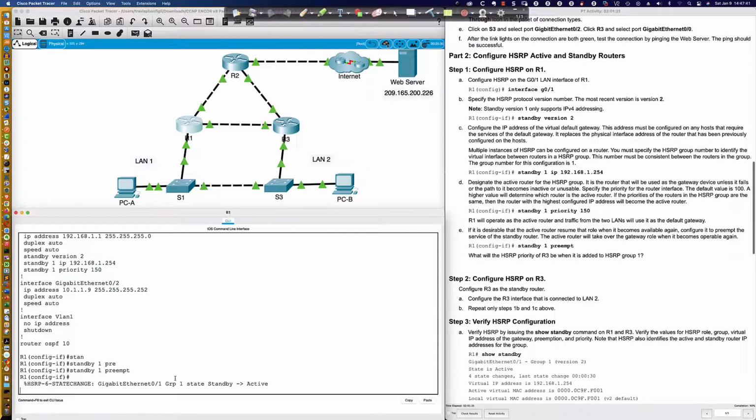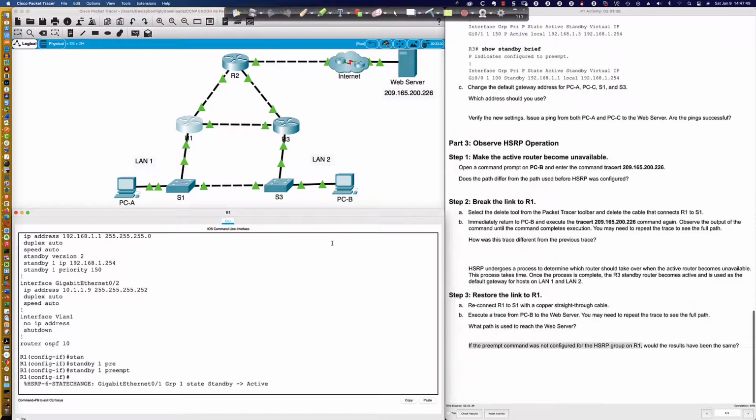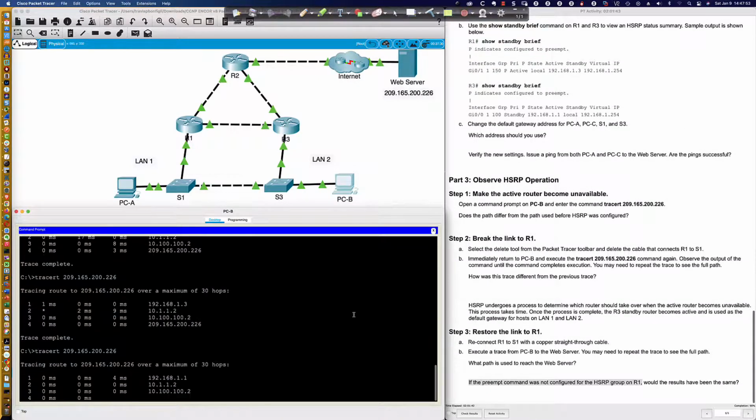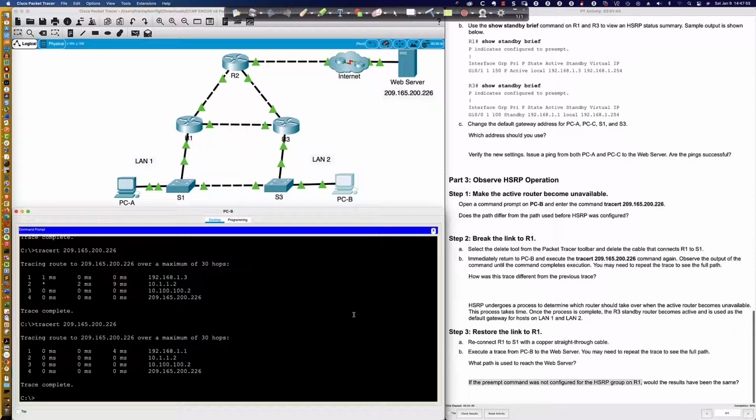Now with the preemption on there, you can see we've gone from standby to active because we should have been the active. And so if we are the active, the trace route is now going to go through router 1. Router 1's the active router. Now we're showing 90% here.